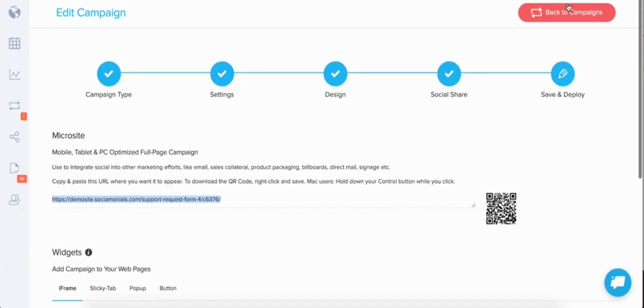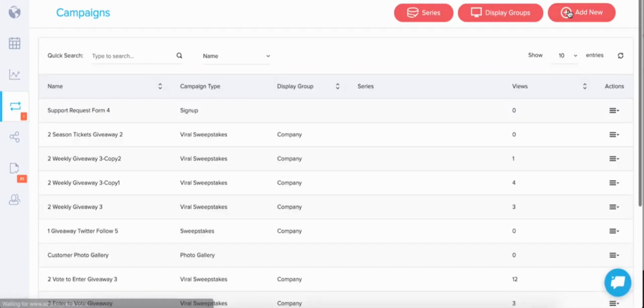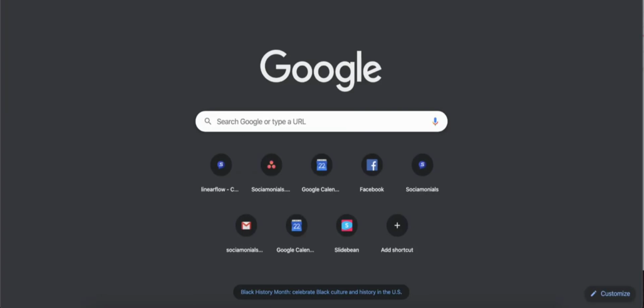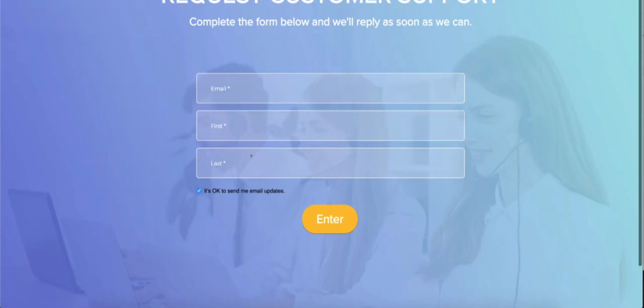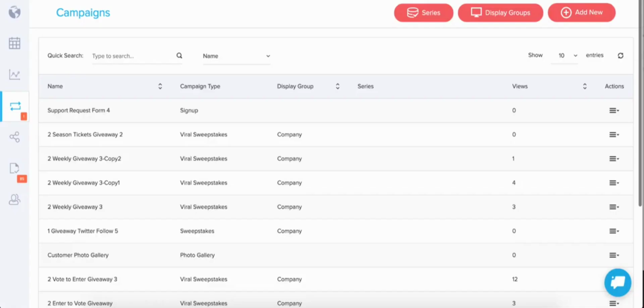So let's go back to campaigns. And before we do anything, I want to show you what this looks like. So here's what the campaign looks like that we just created. So what I want to do is, instead of us submitting this and having it say, thanks, somebody will get back to you, I want to go back to Socialmonials, and this time I'm going to go in and create a series. So if you're on the campaign overview page, look at this button up here called Series.